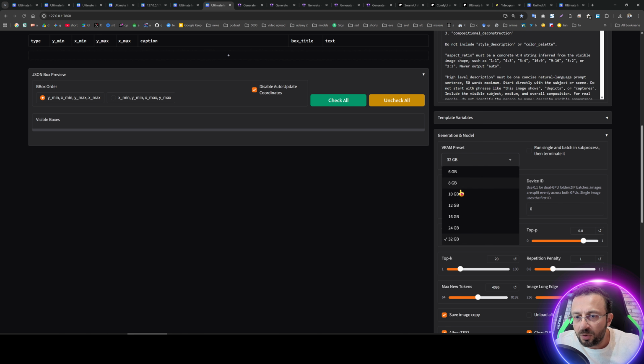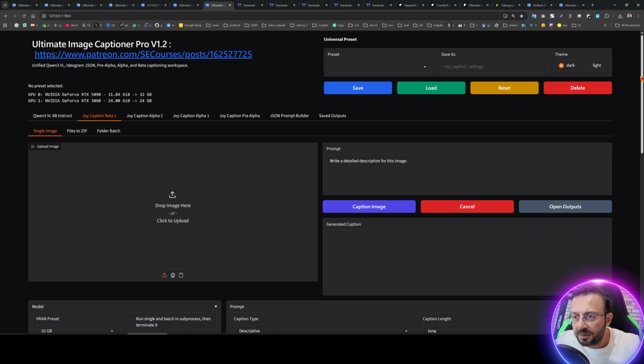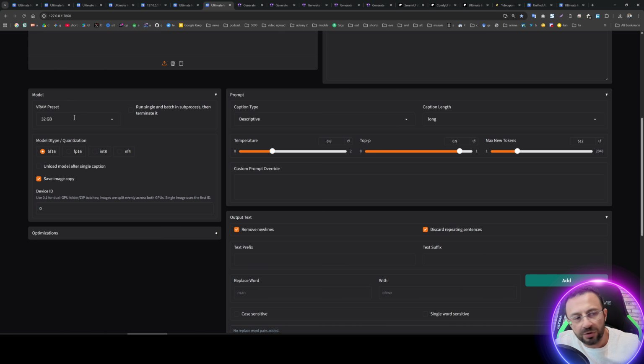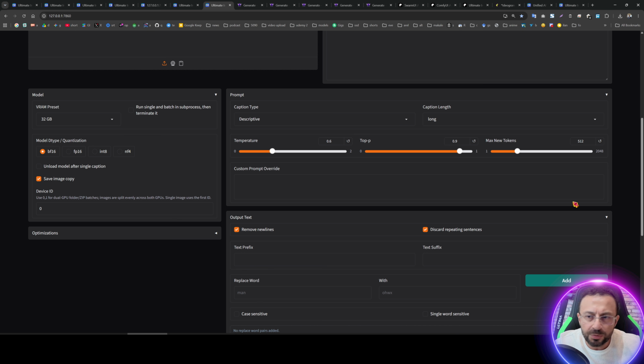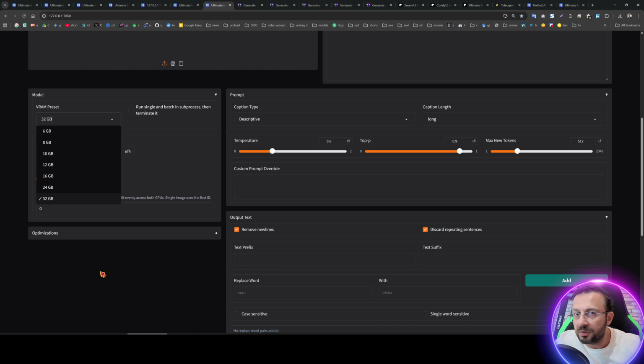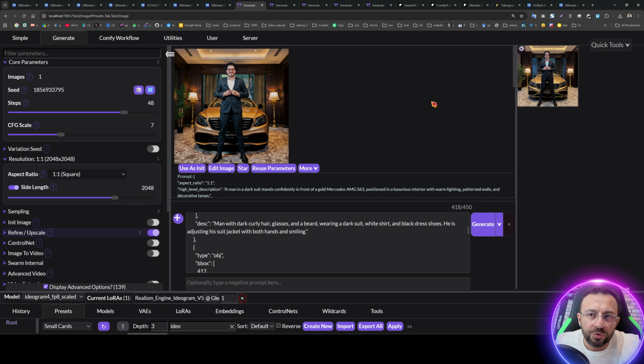Moreover, we support all these VRAMs. So if you have a low VRAM GPU, don't worry, we cover you. These low VRAM presets exist for JoyCaption as well. So whether you are using JoyCaption or Qwen, you can select your VRAM preset. It will automatically select it according to your GPU, but you can go to the lower or higher VRAM presets as well.